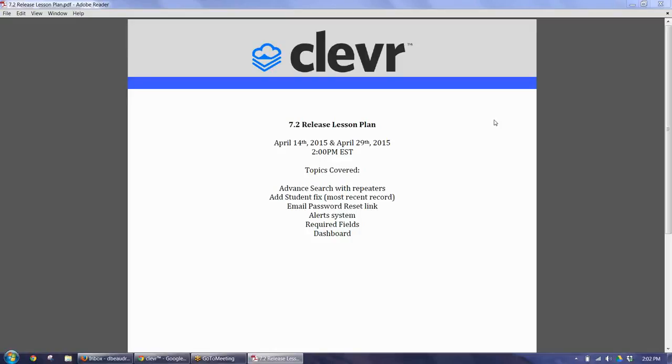For those of you that have repeater sections in your templates, you'll know that the search functionality was not functioning the way we would have liked it to. It was randomly pulling areas instead of showing the results correctly from those fields. So I'll just go through and show you an example of a repeater area and how it functions in advanced search now.